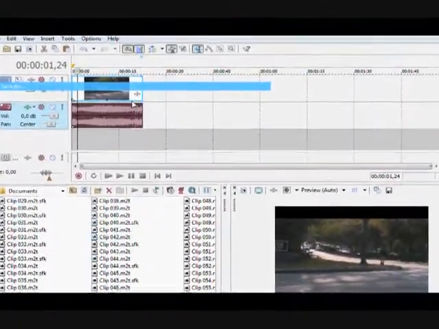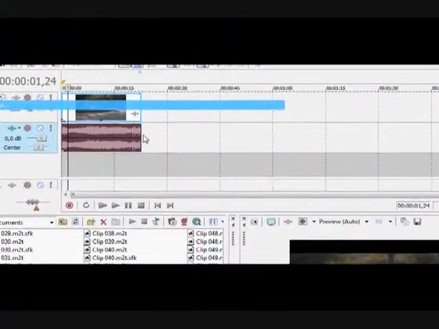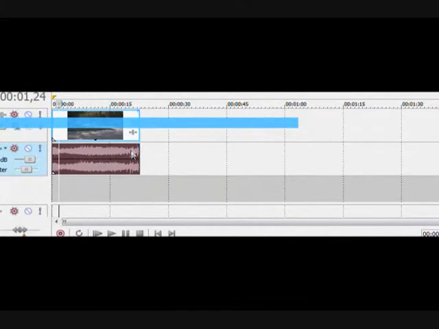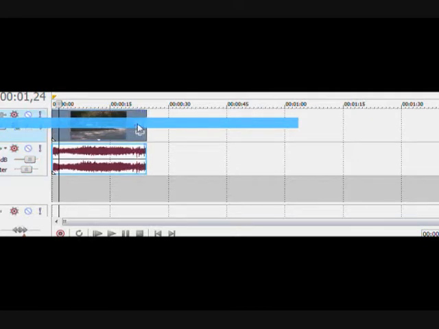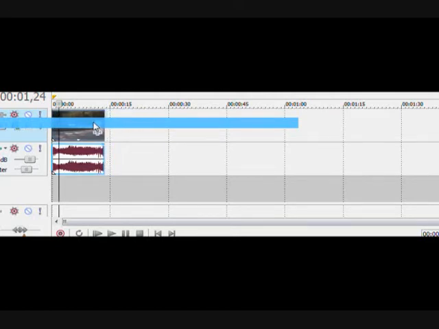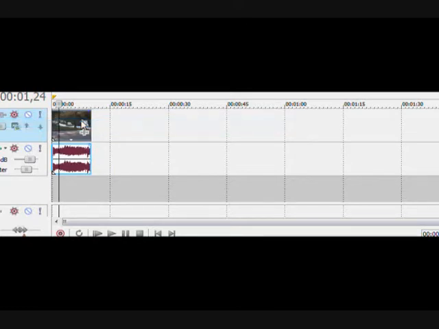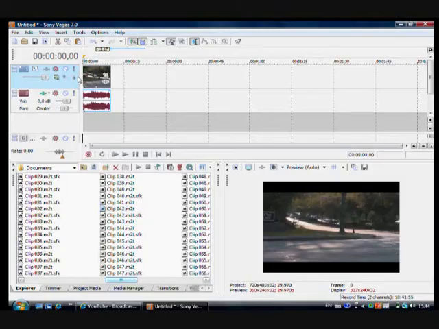What you do is you bring your mouse to the end of the video, in the same place where you usually make it shorter or longer. But this time you press Control and click and make it smaller, in my case, because I want to make it faster. Like this.